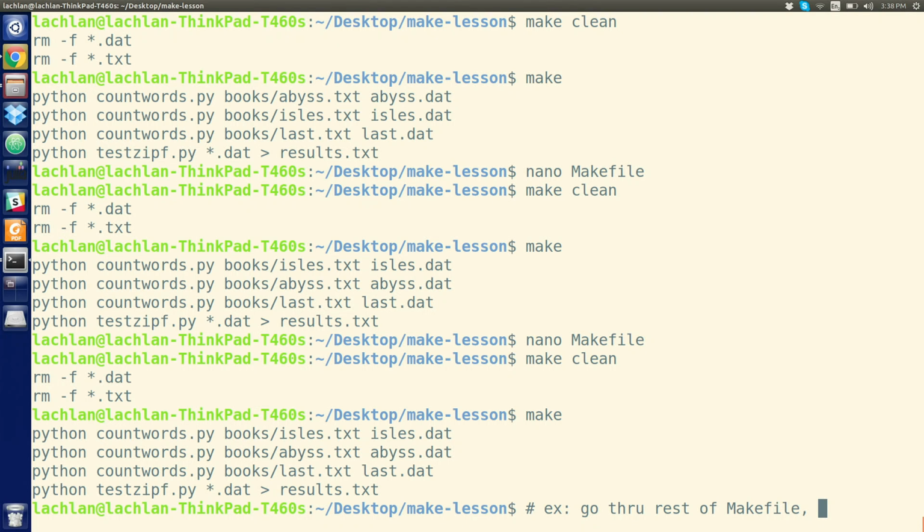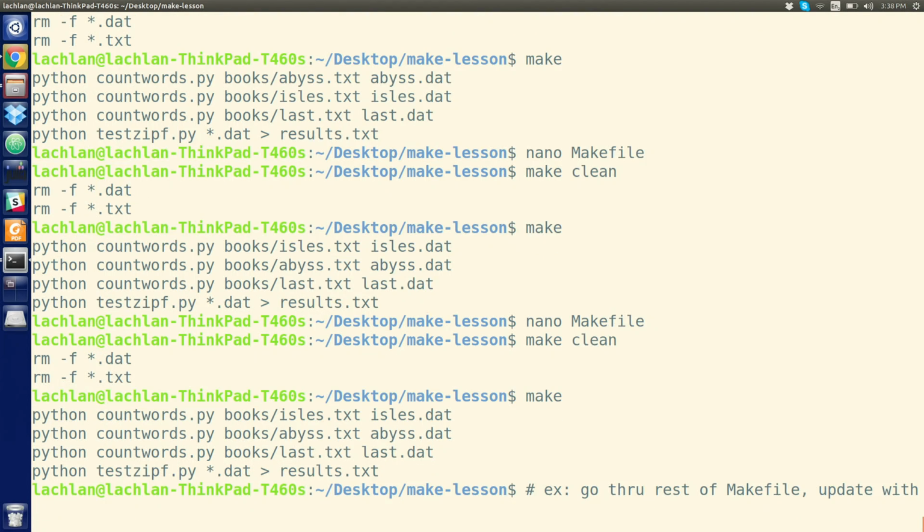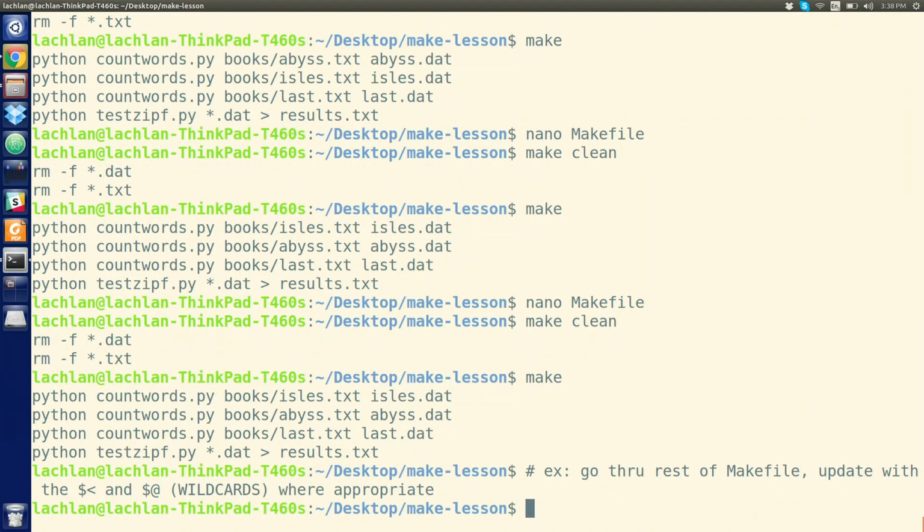So go through the rest of the makefile and update with the, what should I call those? Names. Update with and where appropriate. Variables. Wildcards is probably better, yeah. When you've done that, put up a green sticky on your computer so I know that you're done, and we can keep powering forward.